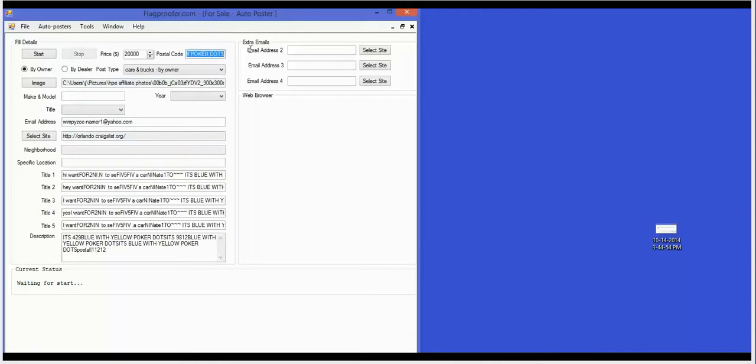Sometimes the postal code you have to put numbers in now. Okay. I already put my image in, and I selected Orlando, the city already. Select site. I selected that. Fill out any other information that it asks for.